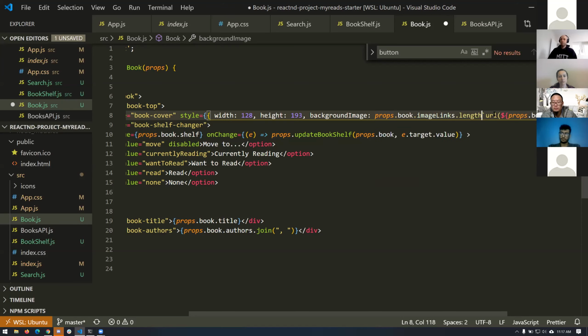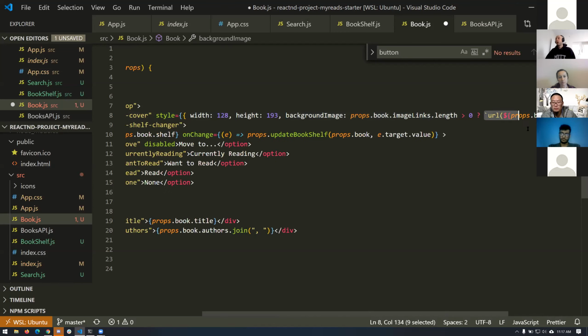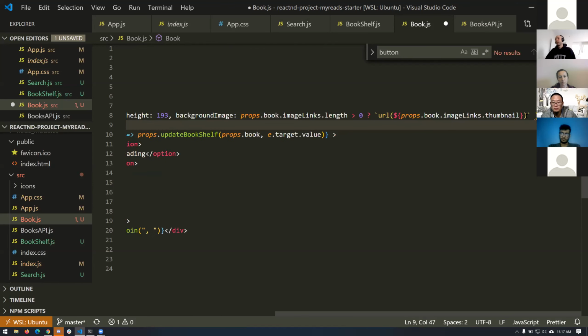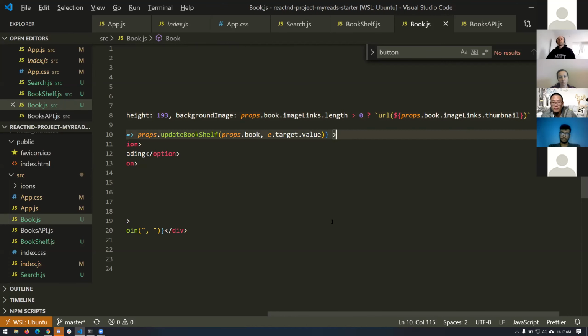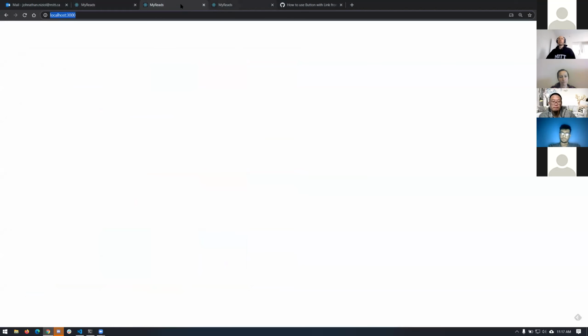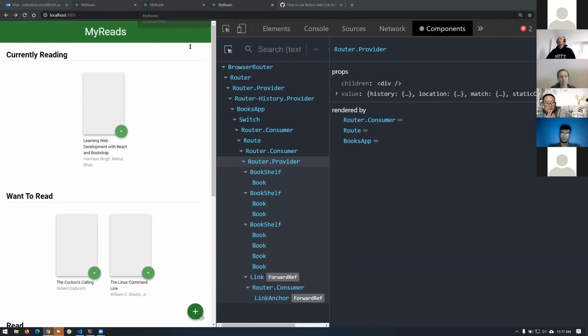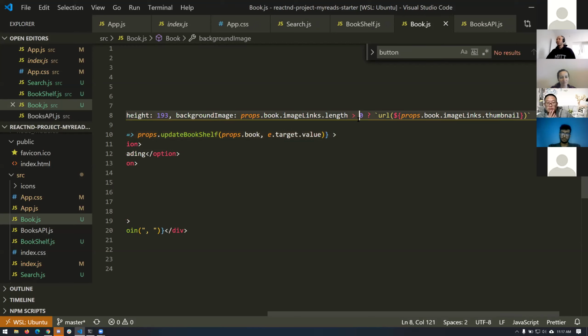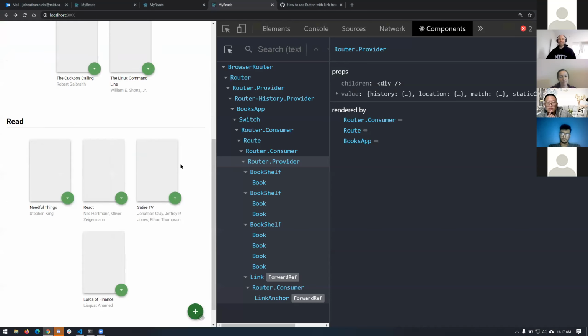props.imageLinks.length greater than 0, question mark. If it is greater than 0, output the URL, otherwise output none. String, output the URL, otherwise output none. And then dot length greater than 0. Now all my things have nothing.